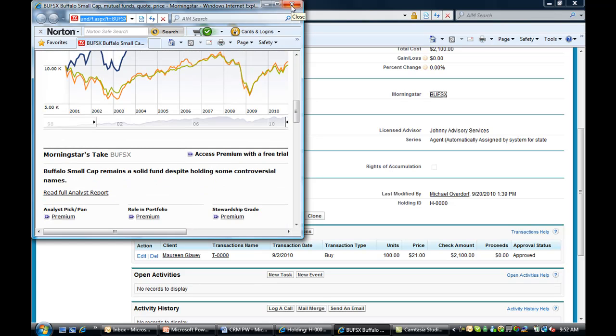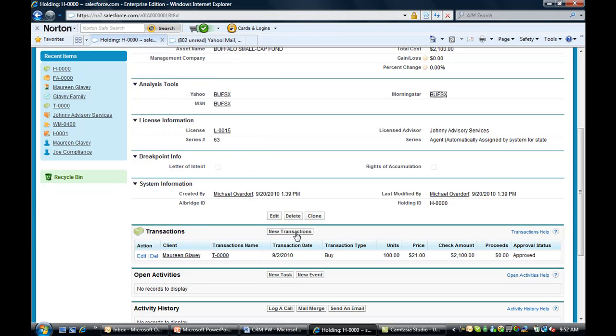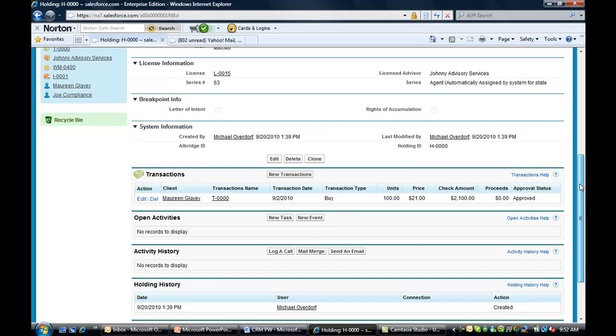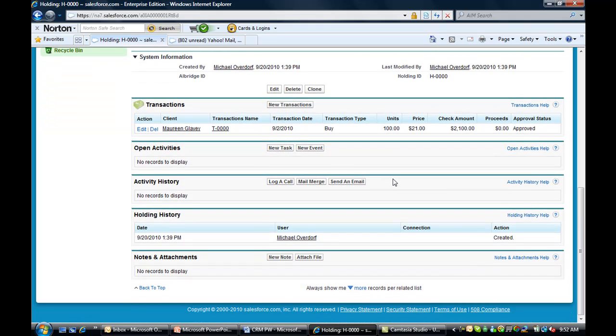Now, we also bring in from Albridge the transactions for each holding. And let me scroll down a little further so you can see that. And here's the transactions for this holding. So the transactions roll up to the holdings, which roll up to the financial accounts, which roll up to the client and help create that balance sheet I showed you at the beginning. So I'm going to click into the transaction.